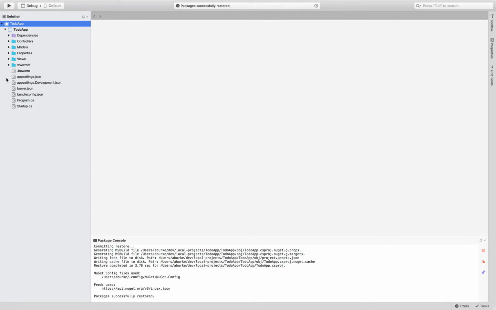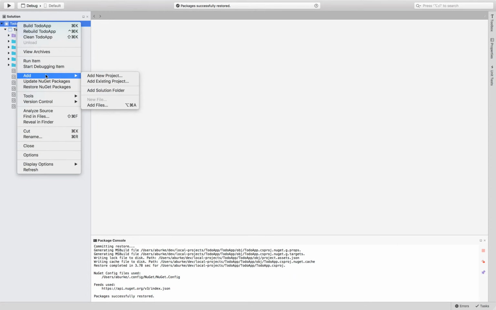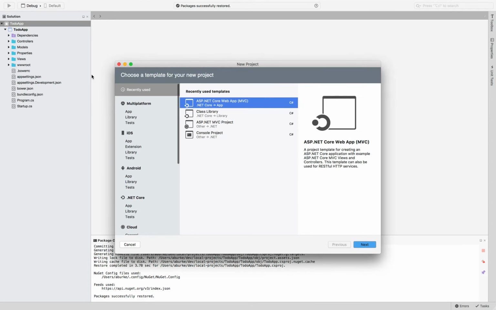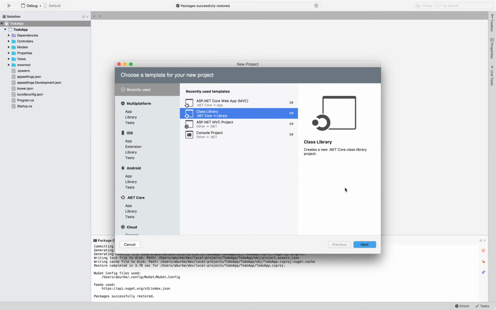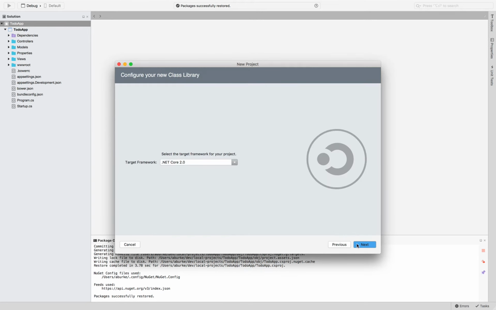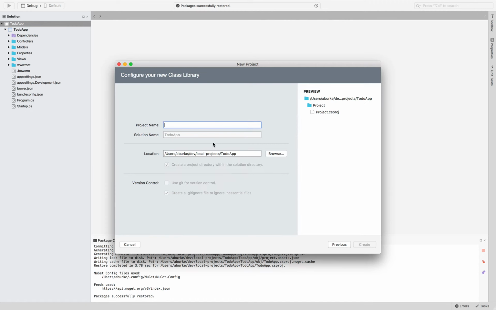All right, so next we're going to create a second project. This is going to be the project to hold all of our data models and EntityFrameworkCore stuff. So if we go up to the solution, we can go add new project here. And a class library project should be good. Next, next. And then we'll call this ToDoAppData. And that looks all right, so create.